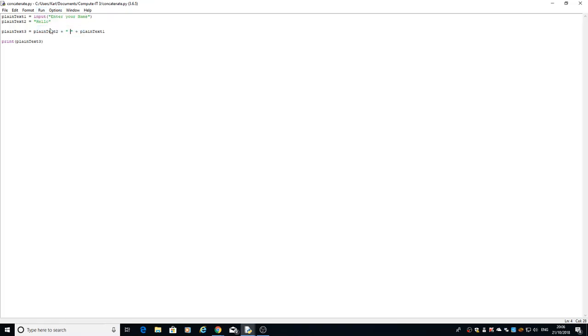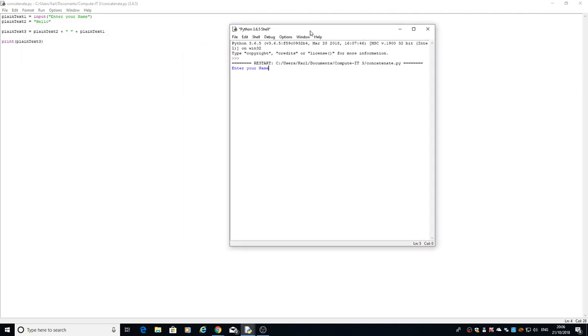Okay, so we're going to run the module. We'll hit F5. Okay, so you can enter your name. I'll put Fred. And as soon as we enter Fred, Fred has now become the variable plaintext1. I hit enter, and then it picks up plaintext2, which was hello, puts in the space there just so that we separate the 2, and then brings Fred on.